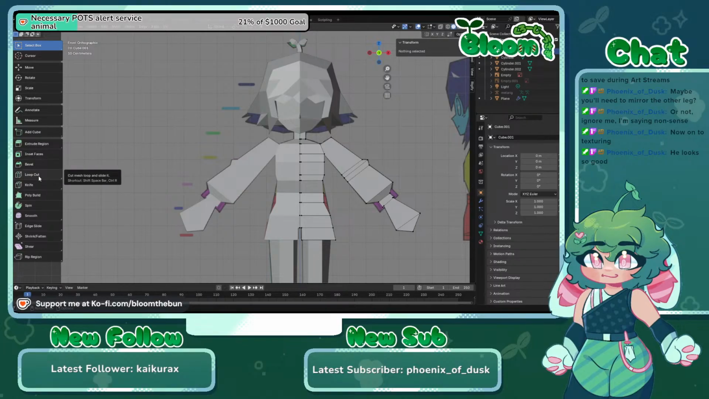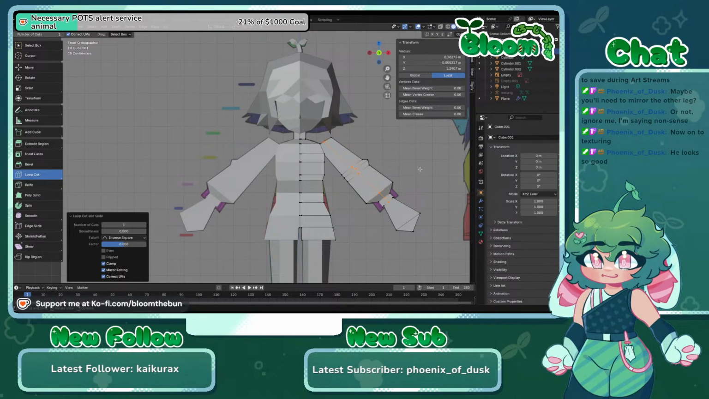Okay. Well, if I try to loop cut in this direction, it's not gonna do the full thing because there's faces here. Let's see. Loop cut is right here. Oh, it does do the whole thing. Cool. So since I have loop cut the whole thing, I can select that edge.